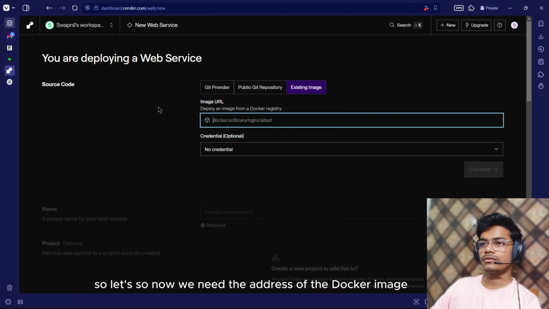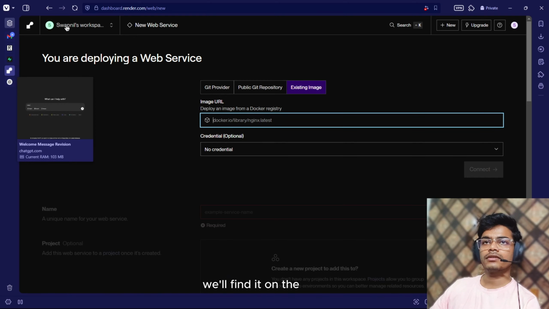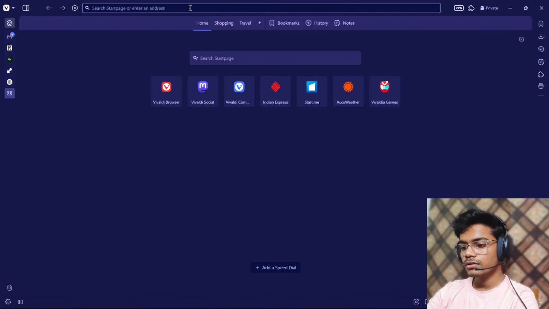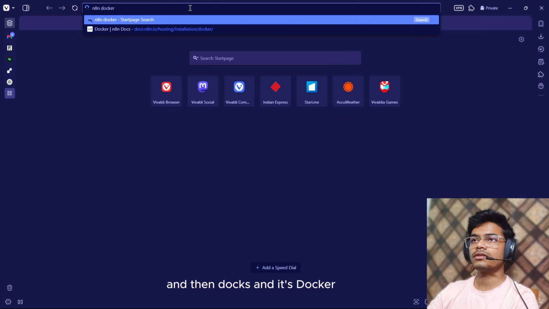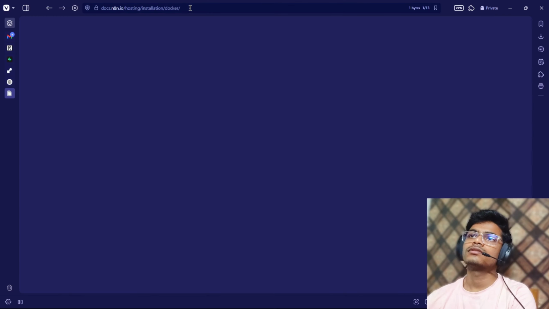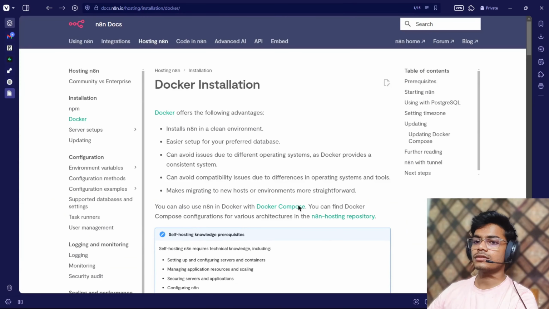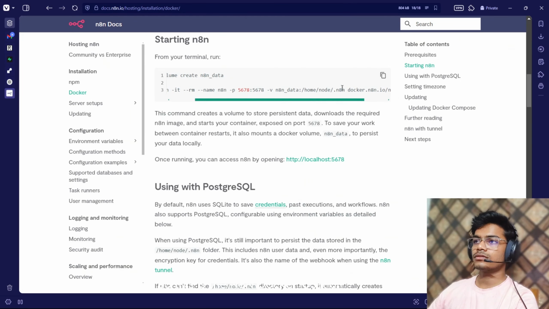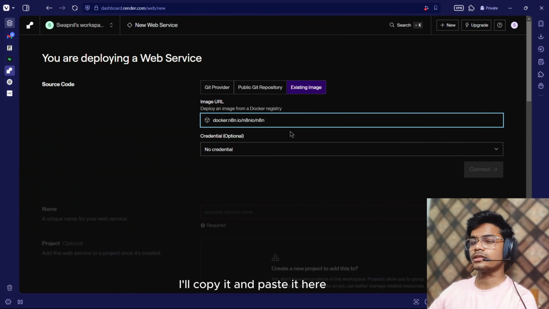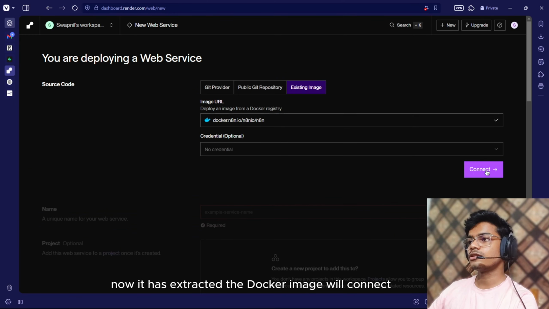So now we need the address of the Docker image. We'll find it on the n8n docs, under Docker. You can come to this website and find the location here. So this is the n8n Docker location. I'll copy it and paste it here. Now it has extracted the Docker image.